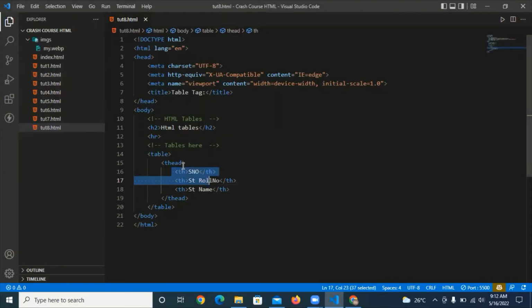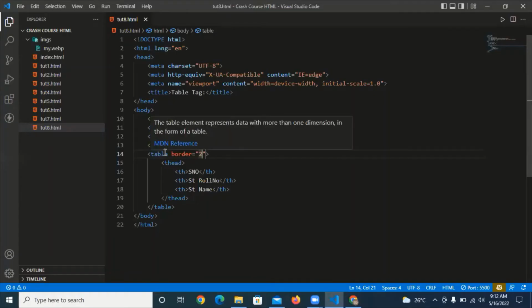If I give a border also, I want a border of 2 pixels, border 2. I got the border, right? So it is the attribute border which has some value. It will give some styling. Okay, I have the heading, right?